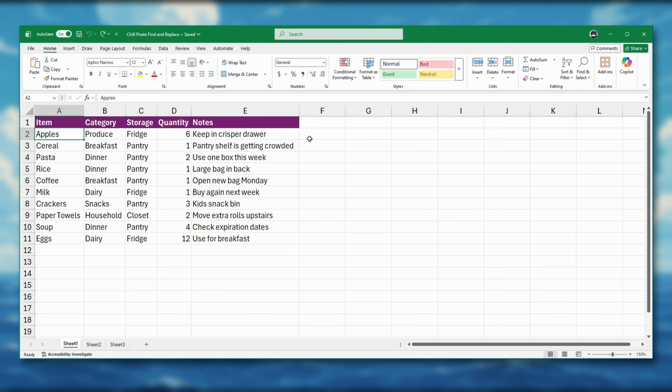Let's set sail. Find and replace is one of the fastest cleanup tools in Excel, but I don't want to start by replacing anything. I want to start with find, because find lets us check what Excel sees before we let Excel change the sheet.